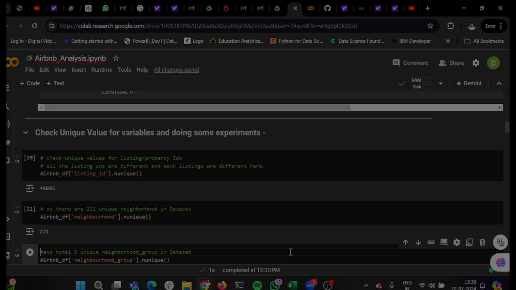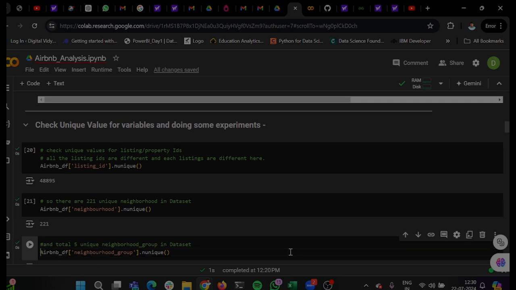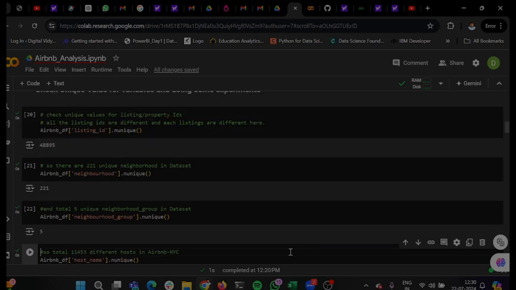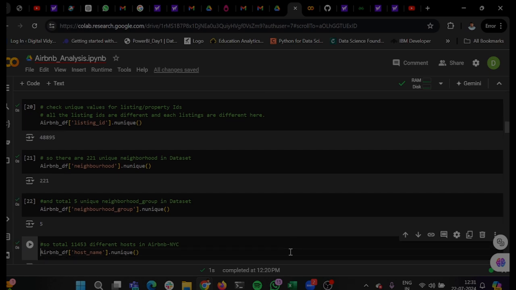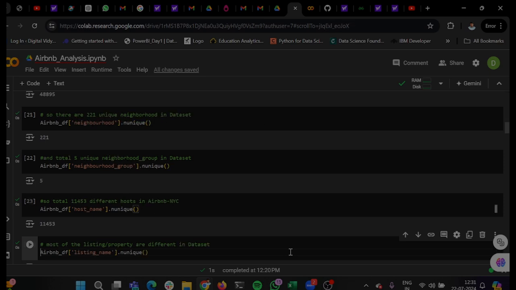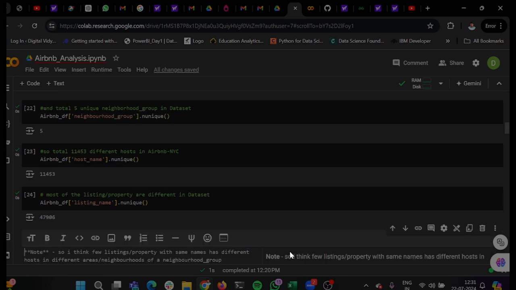And we also check neighborhood. The unique value is 221, which means we have duplicates of neighborhood, so we combine both of those things. Okay, we also check the neighborhood group. If they have 5 groups, then we can better understand which kind of graph to use for visualization in future. And unique names: 11,456 unique names out of the 47,000.